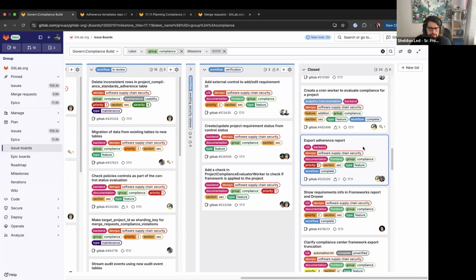Yeah, so it's behind a feature flag, and it's just on the export button. There's a new export item for the adherence report. So this one accounted for the controller and the button itself to export, and then the export is sent by email like the other exports.